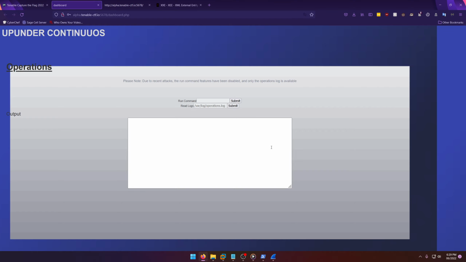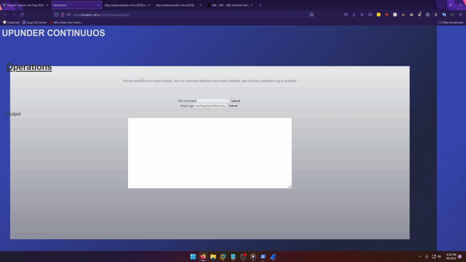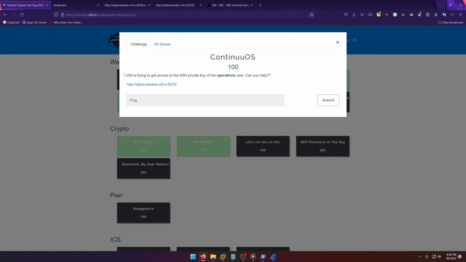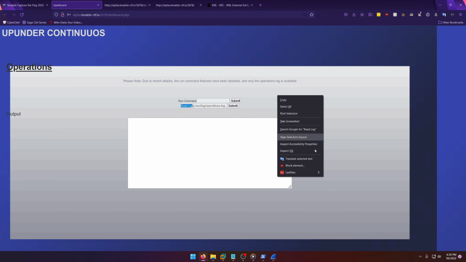So let's go ahead and view source. And it looks like... Oh, let's read this notice first. Due to recent attacks, the run command features have been disabled, and only the operations log is available. Okay, so keep in mind that we're trying to access the SSH private key of the operations user, which is stored in a file. So even though the commands are disabled, we should still be able to read the file itself in theory. So what are we going to do?